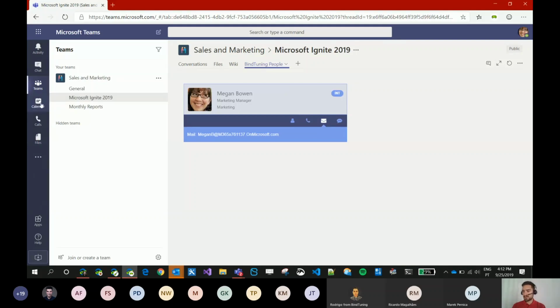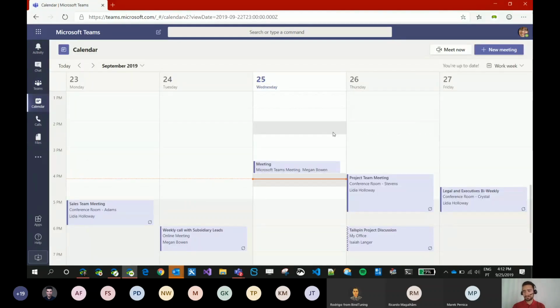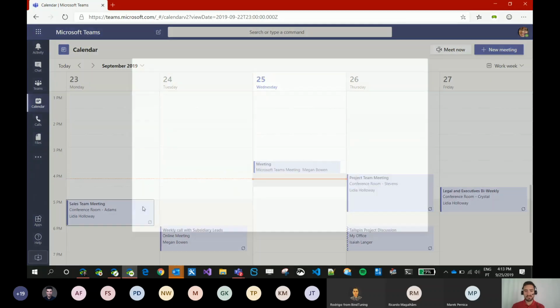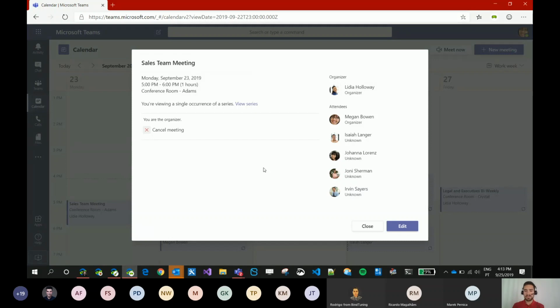Moving on to the next big topic, which will be this calendar. Over here, we have the flexibility to see which events are on this particular week. Of course, we can change that to what fits best in our scenario. Over here, you also have the flexibility to understand the meeting details. So this particular event is a sales meeting, which happens in the conference room named Adams.